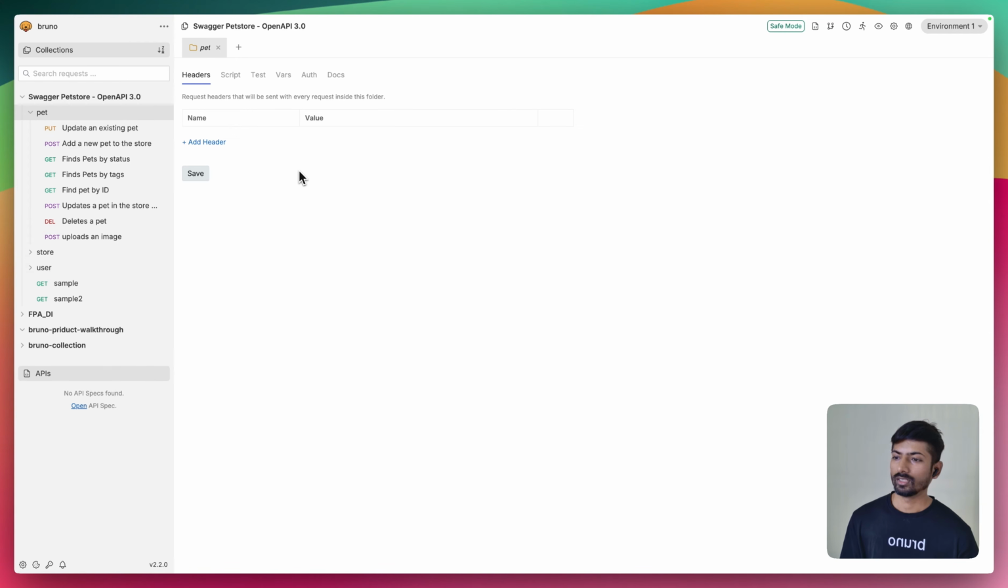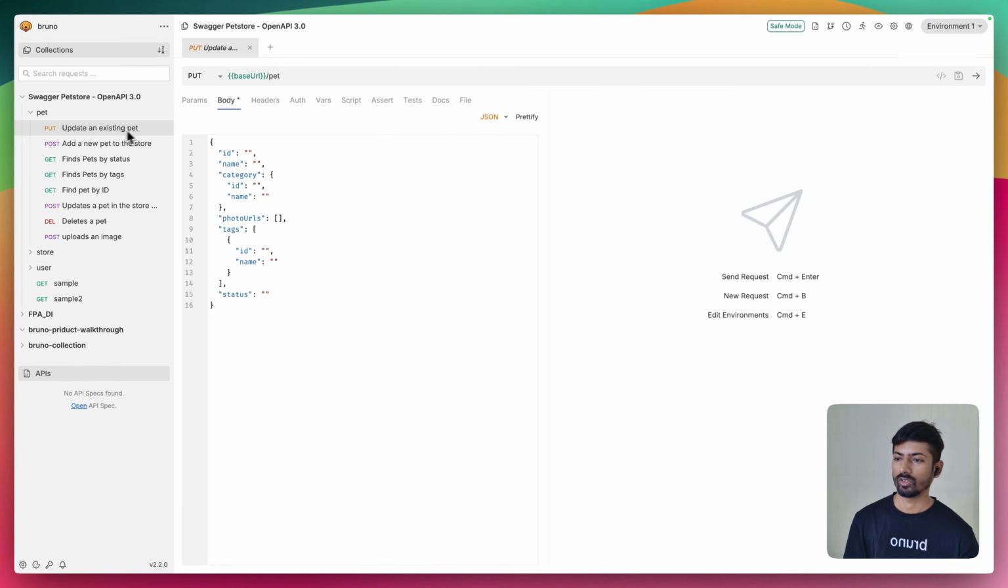Come to folder. Inside the folder, we have header, script, test, which are similar tabs to what I showed you at the collection level. So this is the same use case which I explained before. And same for the request.